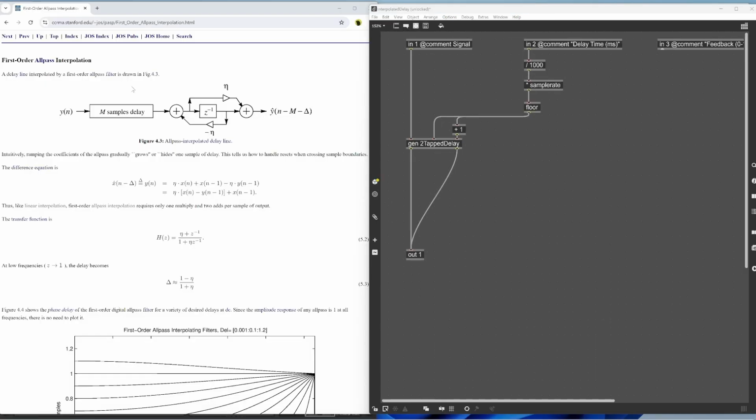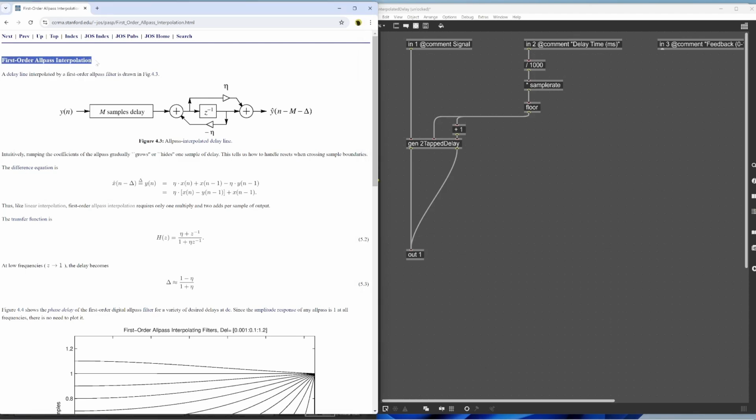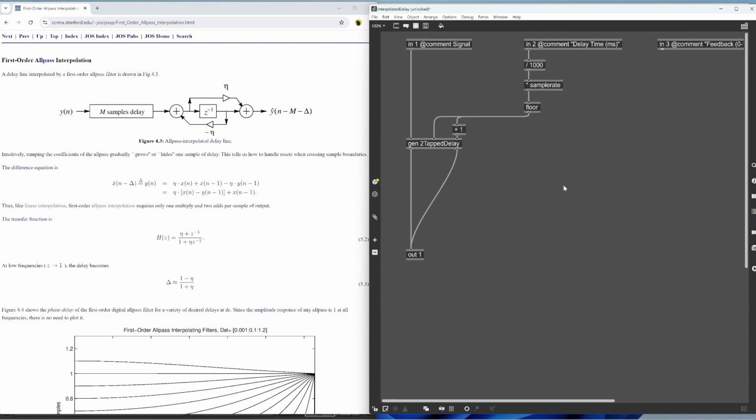All right, I've pulled up on the left-hand side the textbook I've been following, so we can use it as a guide to figure out how to do this first order all-pass interpolation. So what we want to first do is figure out how much we actually want to delay the signal by. Right here was our desired delay time. If we weren't dealing with discrete digital samples, this is how much we would want to delay the signal by.